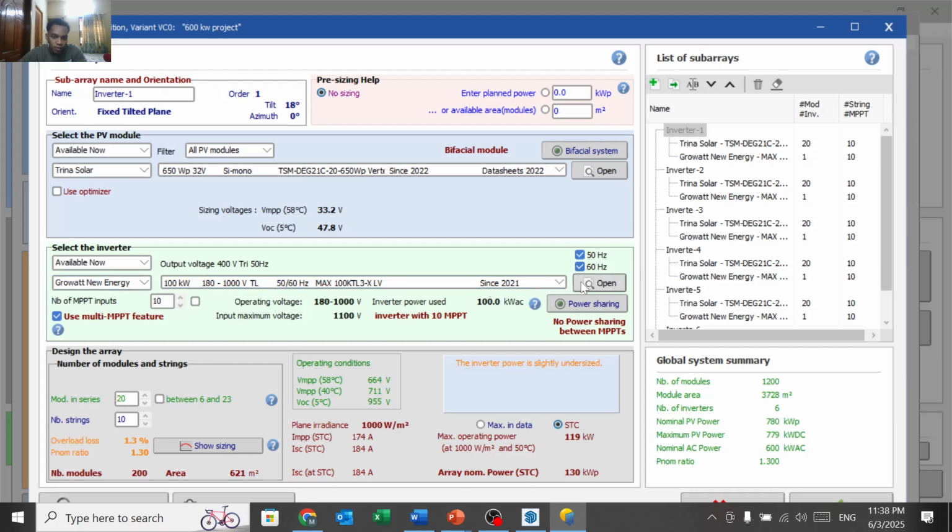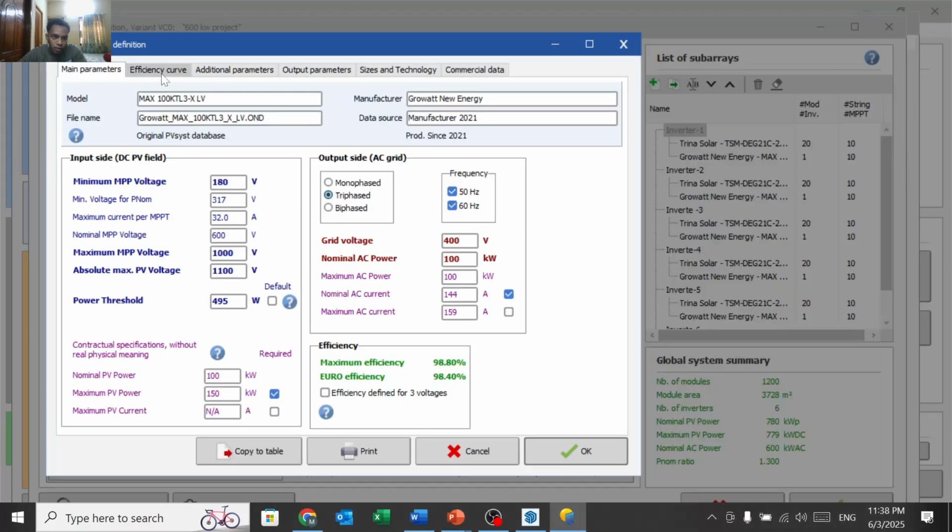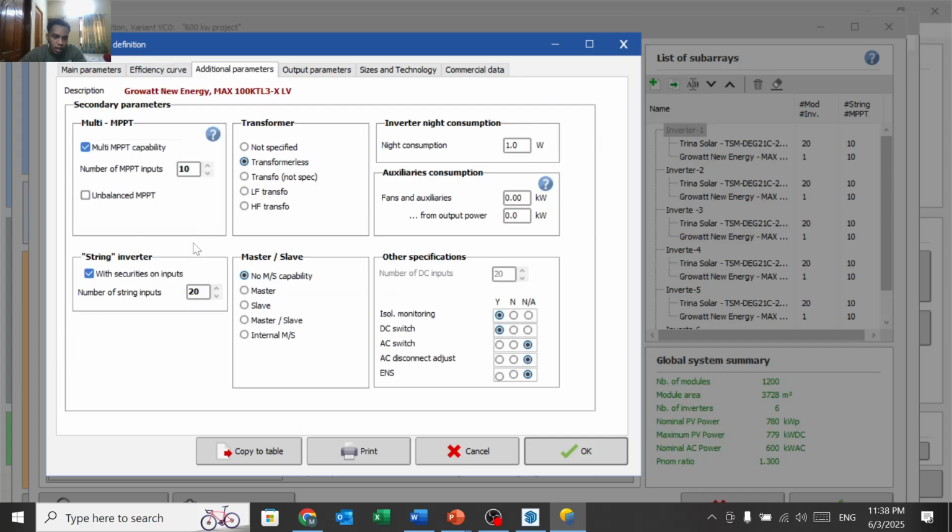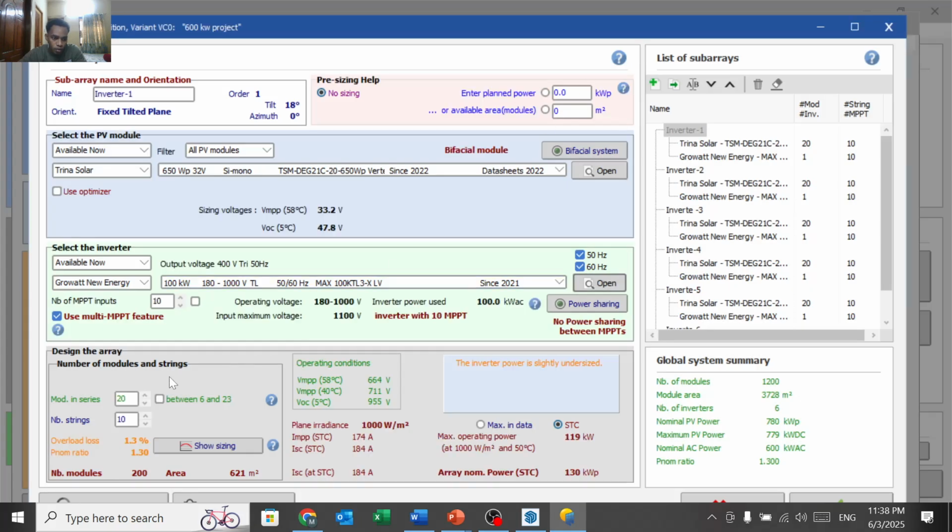So this inverter has 10 MPPT and 20 inputs. That means every 1 MPPT has 2 inputs, okay? So I connect 20 modules in series and I have 10 strings. I'm not going to connect 20, no, only 10. I will tell you why.